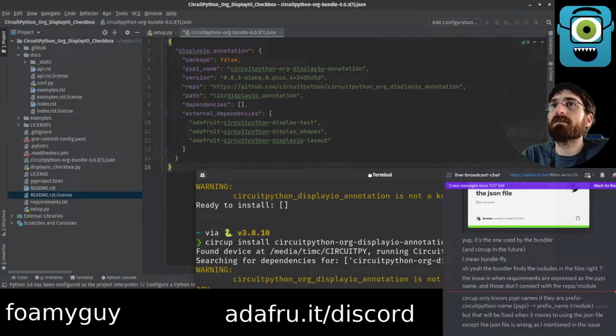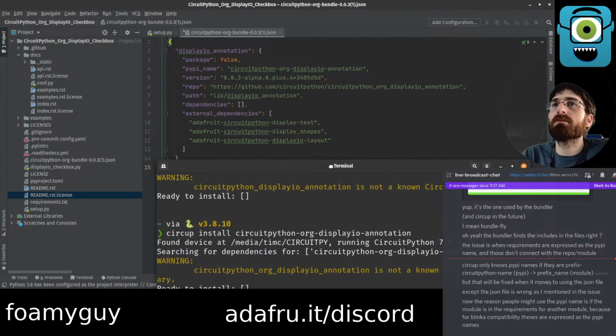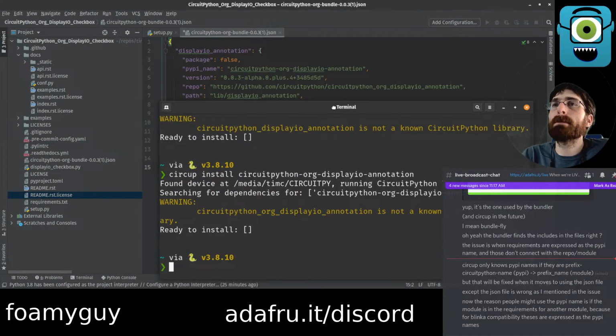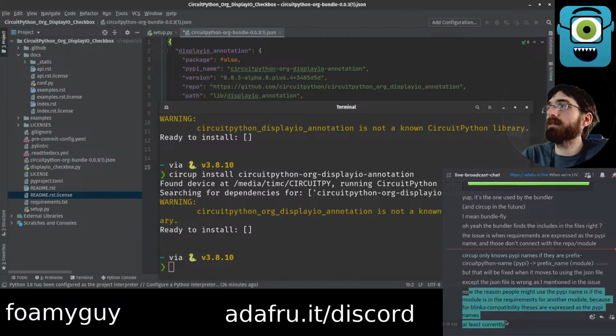But is there... I mean, it... Model is in requirements. It's in the PyPI names. Yeah, that part definitely makes sense. If it's in requirements, then it has to be PyPI, I think. Well, I don't know, is there a requirements that's for Circup only and not PyPI? Then maybe it would not be PyPI names, but this one doesn't.